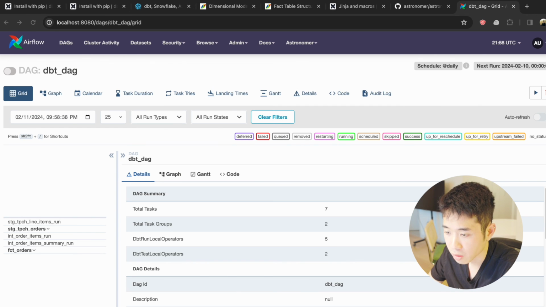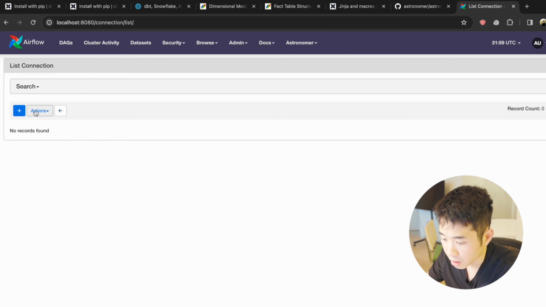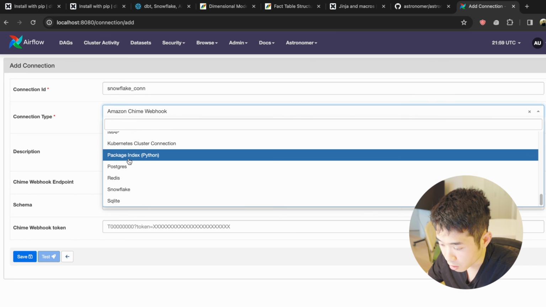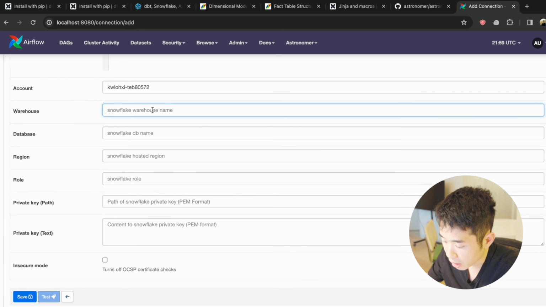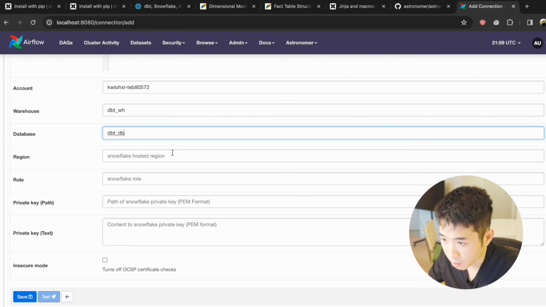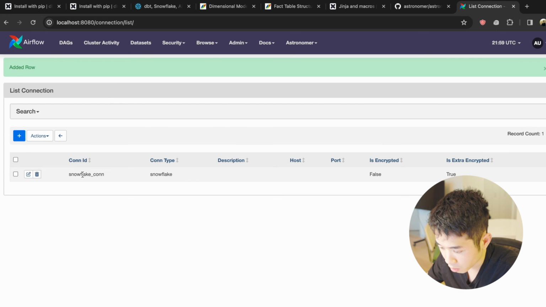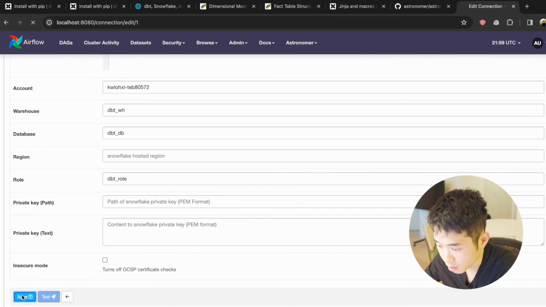There's one more thing we have to do. So go to Admin, go to Connections, and then click add a connection. Let's call it snowflake_con. And let's find Snowflake. So put in your Snowflake account. I'm going to put in mine. Your warehouse, dbt_warehouse, dbt_db. Role is dbt_role. And that's it. Just double checking everything looks good. Okay, everything looks good. Hit save.